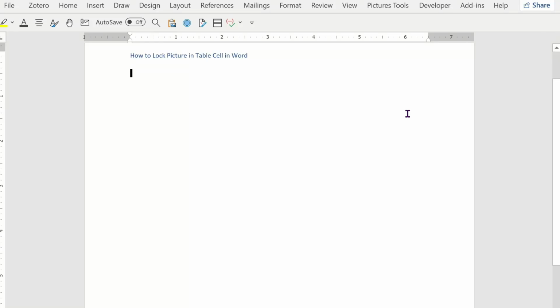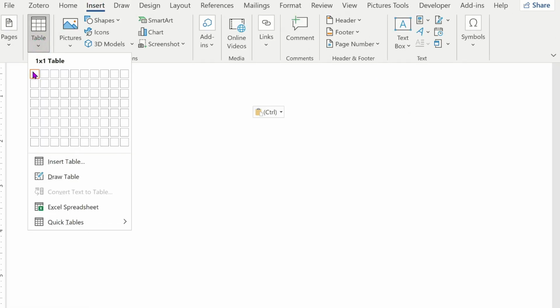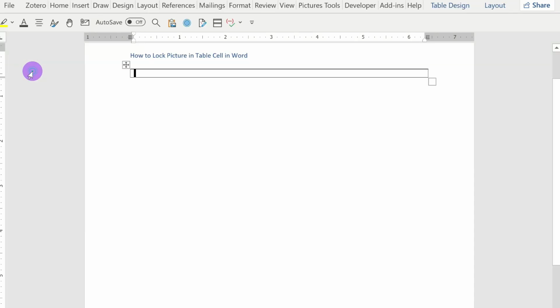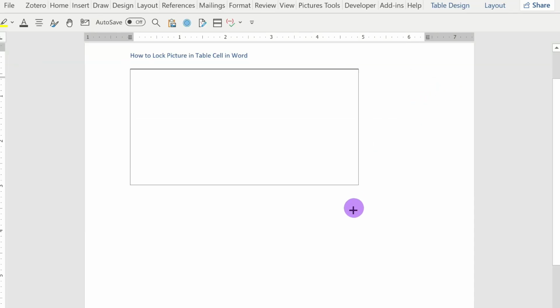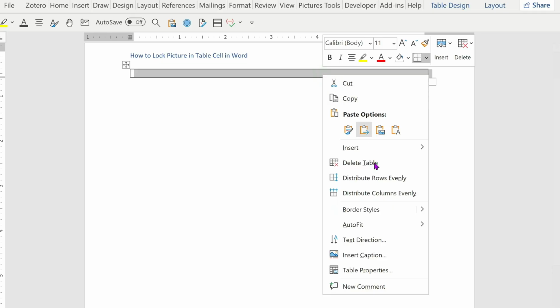Welcome back. In this video I will guide you how to lock a picture in a table cell in Word. For this you need to click on Insert, click on Table, and select the one by one table. You can manually adjust the row height like this one as per your requirement, or either you can right click and click on Table Properties.